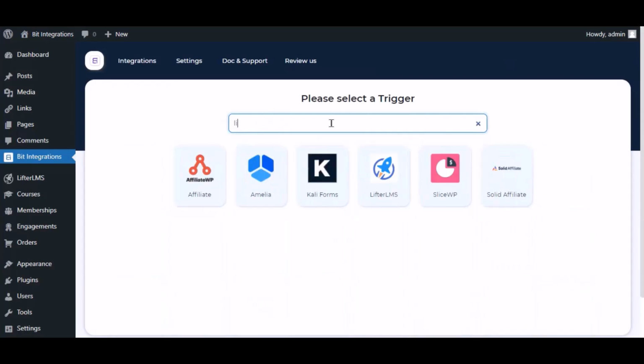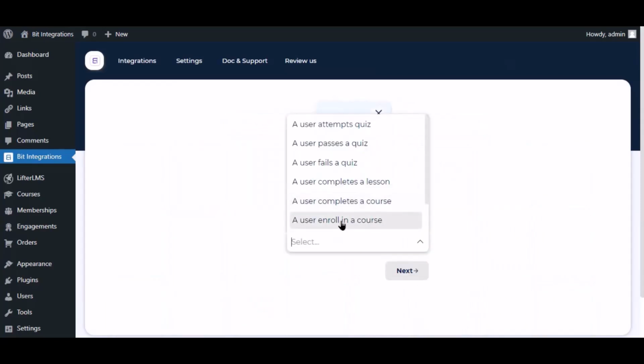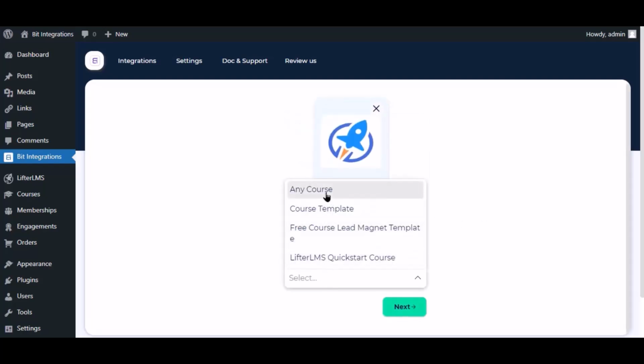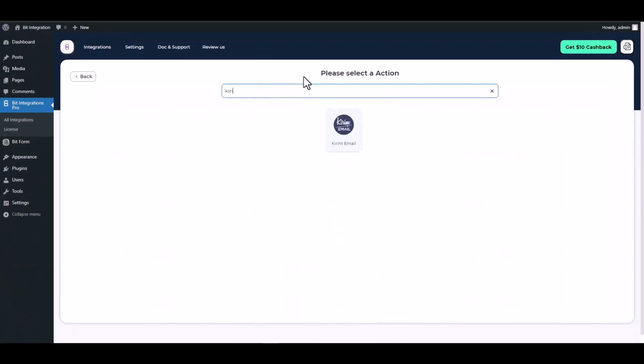Now search and select Trigger, which is LifterLMS. Select a task and select a course. Click Next. Search and select an action Kirim email.